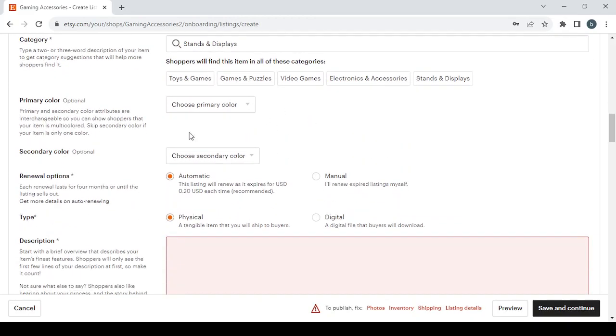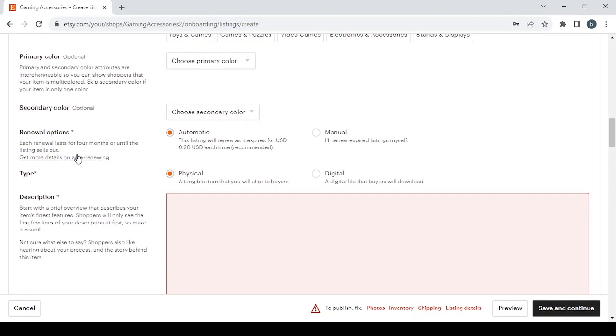Then here you have some details to fill, like the primary color of your product. You can choose it in here. The secondary color as well. Choose the color that your product has. Then you have the renewal options. Each renewal lasts for 4 months or until the listing sells out. So here if you want to choose the automatic one, it costs 20 cents. Or if you want to choose the manual one, it's free. So I'm going to choose the free one. Then we have the type of the product, if it's physical or digital. I'm going to leave it as physical.